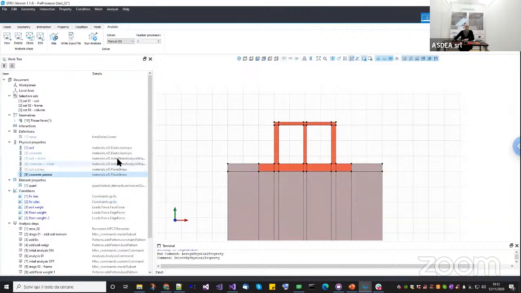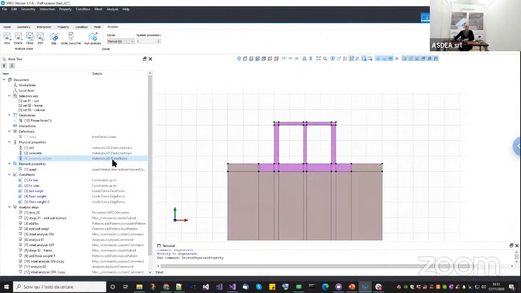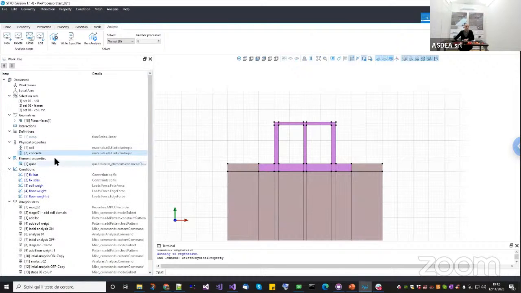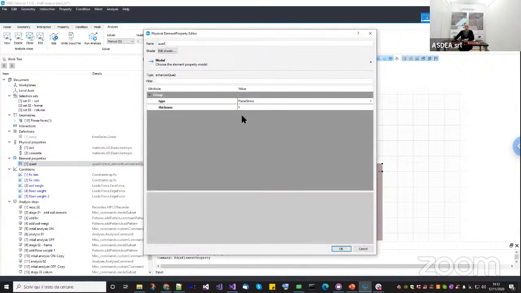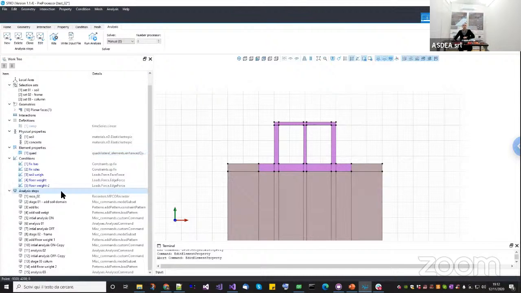Select, and I assign the initial concrete material. Okay, so now I can get rid of all this other stuff here. So as you can see already, the physical properties are much easier to handle. Then the element is just plane stress. Conditions are the same, but the analysis stages are actually easier.